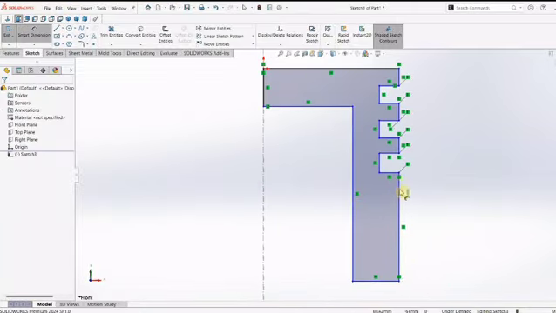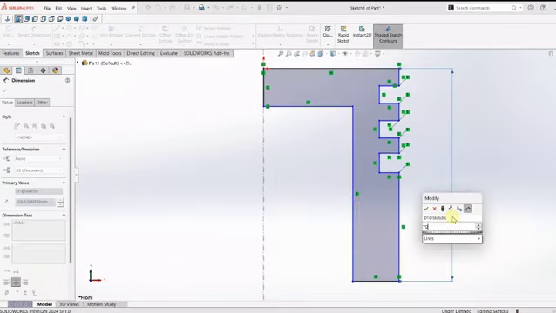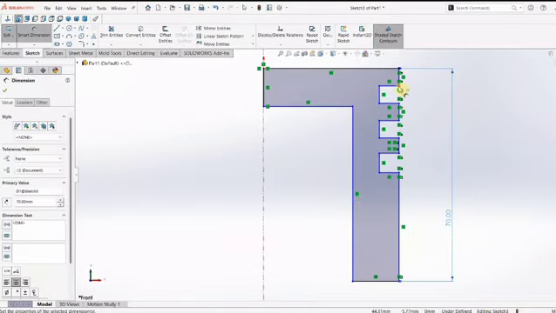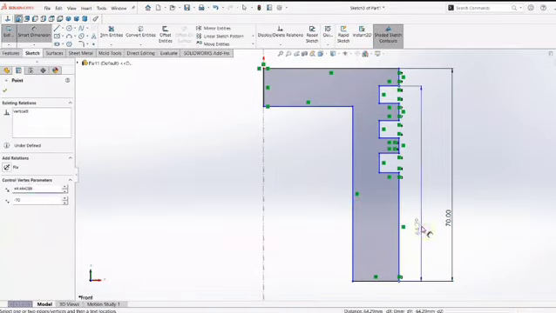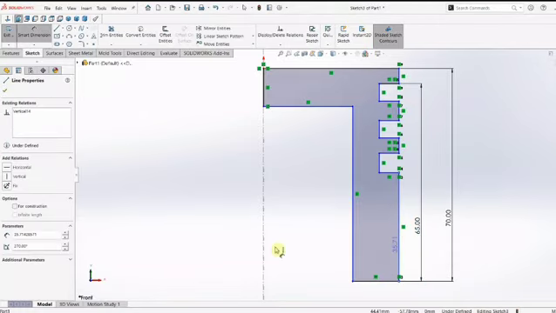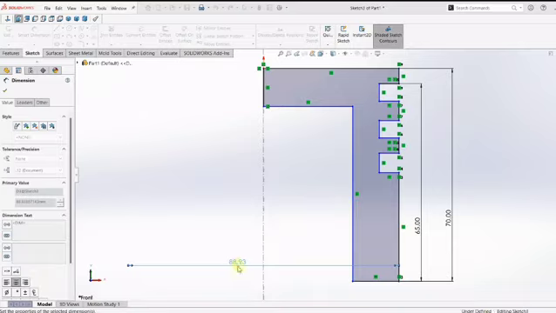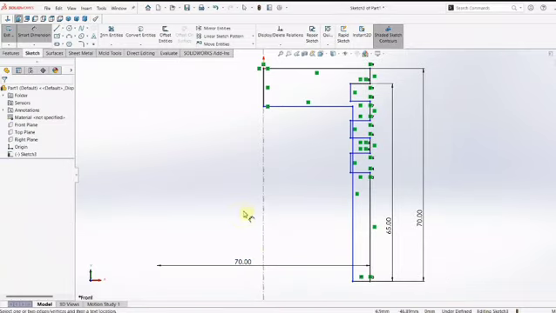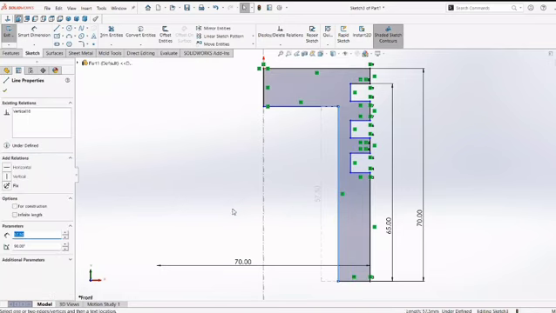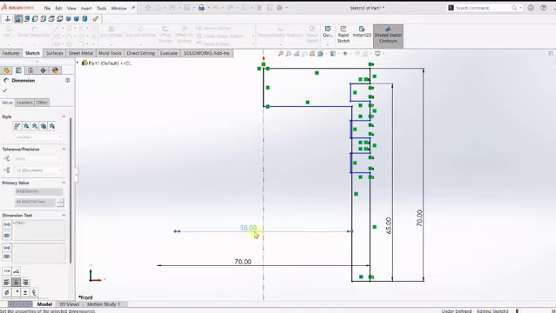The complete dimension is 70 mm, and the second dimension is 65 mm. The radius is 70 mm. Now we grab this line and set it. The inner dimension is 58 diameter.